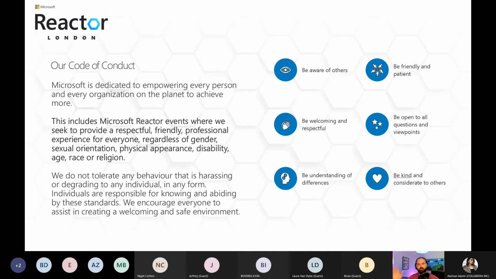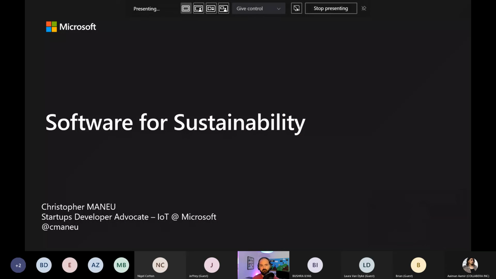Thank you. Hi, everybody, and welcome to yet another session in this Green Tech series. And today we will talk about using software for sustainability. My name is Christopher and I will quickly introduce myself and I will tell you a little bit more about me later on in the presentation. For now, I'm a startup developer advocate working at Microsoft.